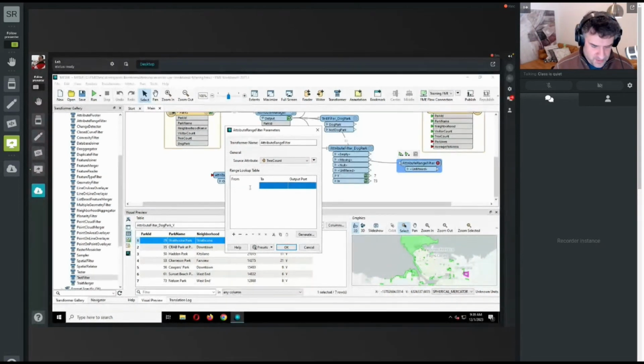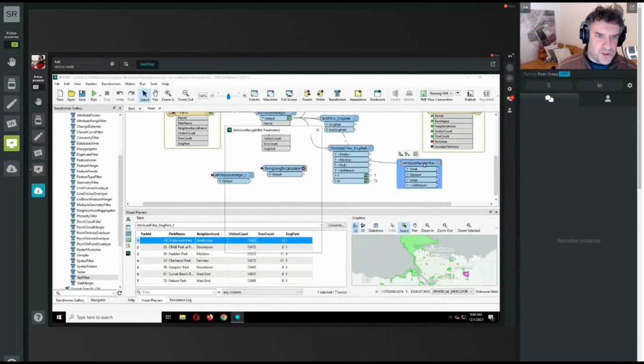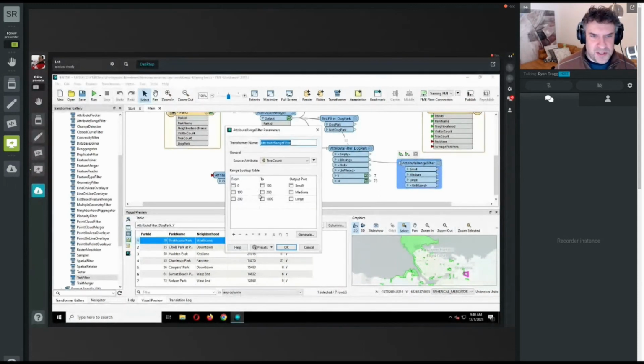And this goes from, say, 0 to 100, small, 100 to 200, medium, and 200 to some maximum value, 1000, and that could be large. Now, those of you who really pay attention to the numbers in these situations may notice there's some ambiguity here. What if something is exactly 100?